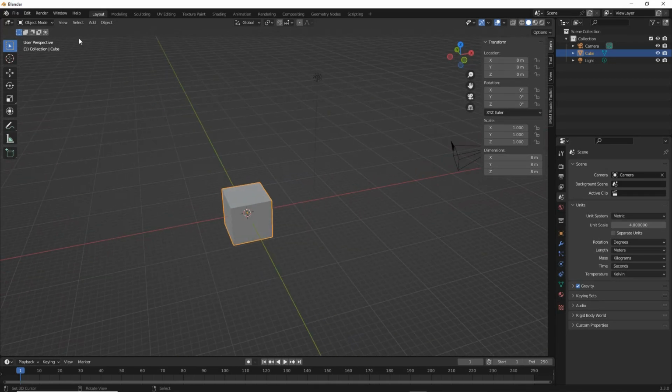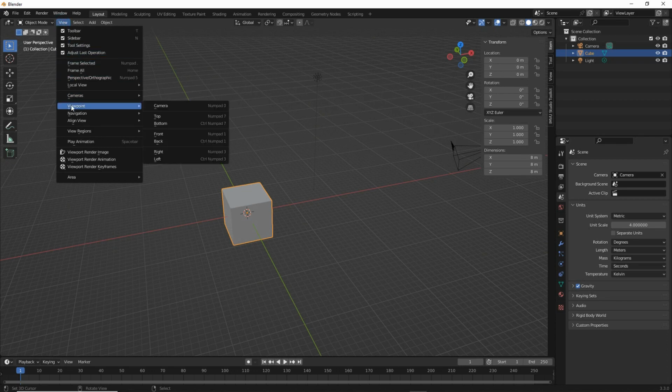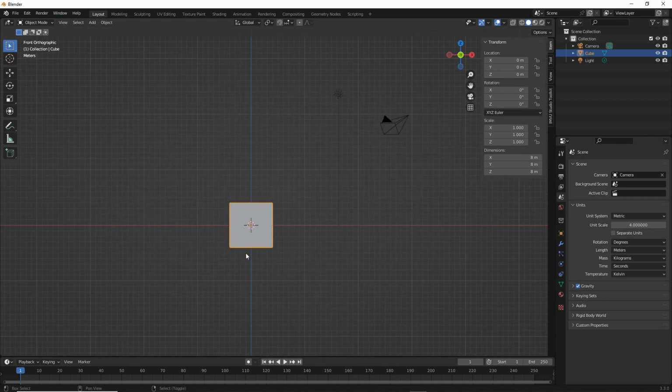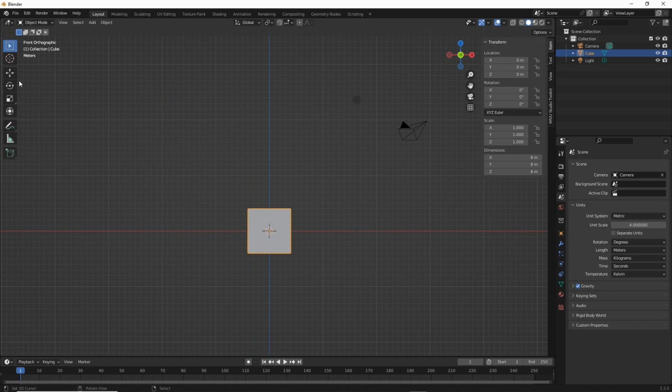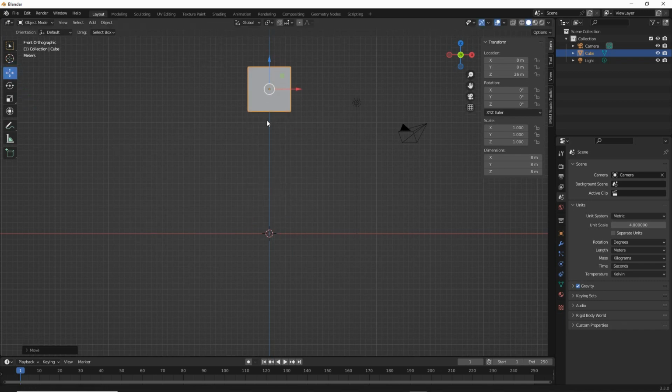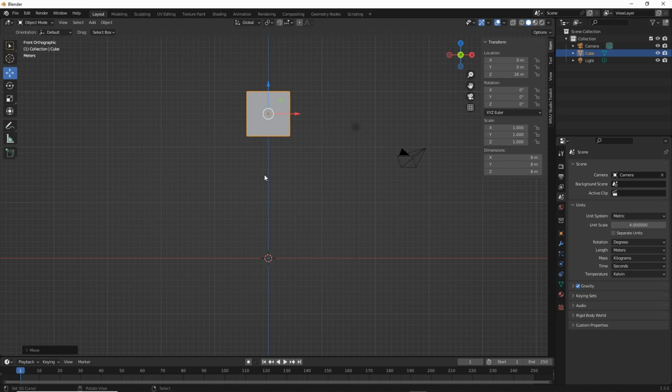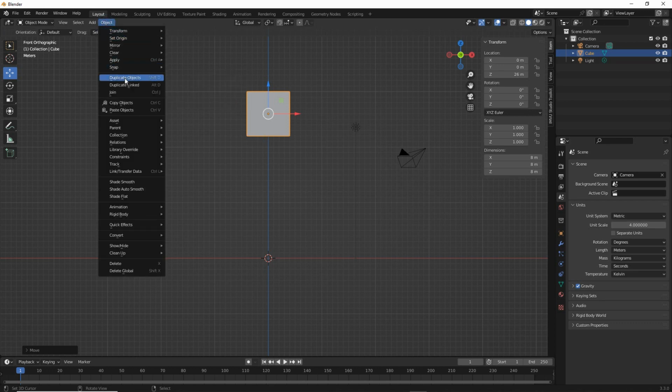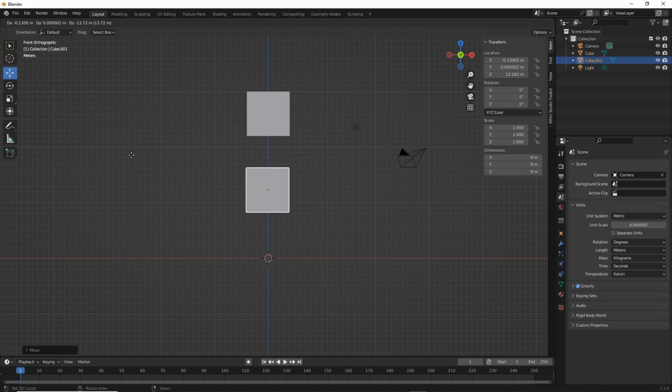So let's flip into front view, select the cube, use the widgets, so move, rotate, scale. Let's move that up out of the way. What we're going to do is duplicate this. So we need to Shift D or Object, Duplicate Object. It creates an instance. Press Escape just to reset. Hold Control. That snaps to the grid and just move it out of the way.